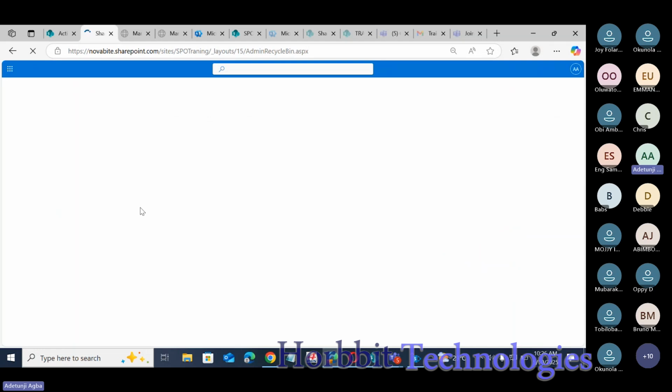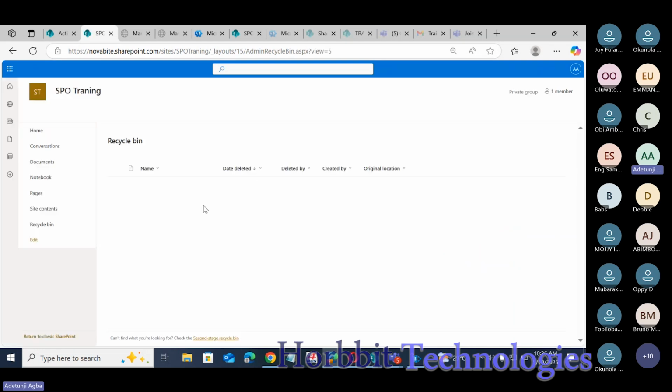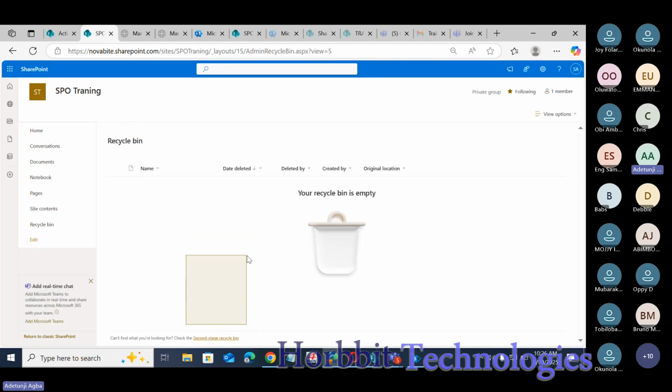Okay. There are 2 stages of the recycle bin in SharePoint. We have the first stage. This is the first stage that you are seeing here, and this is the second stage recycle bin. It's always at the bottom of the screen. Okay, so at any point in time you delete any items, first of all it comes to this first stage recycle bin. When you delete from this first stage recycle bin, it moves to this second stage recycle bin.